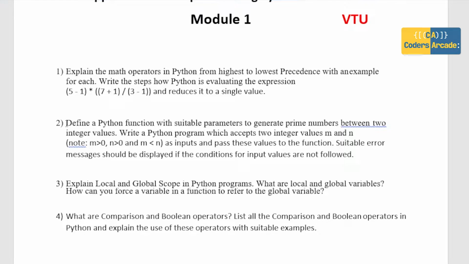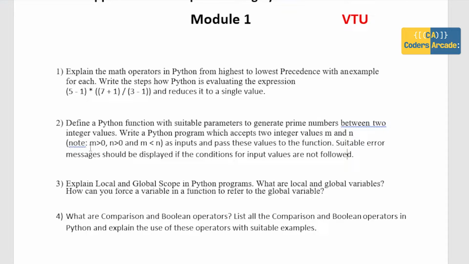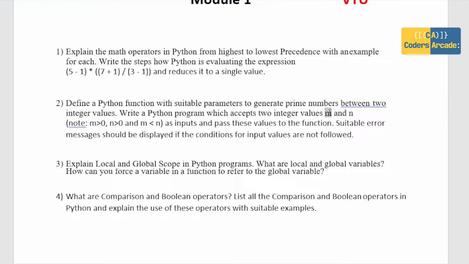The next one is: define a Python function with suitable parameters to generate prime numbers between two integer values, and write a Python program which accepts two integer values m and n. Take the input as m greater than 0, n greater than 0 and m less than n, and pass these values to the function. A suitable error message should be displayed if the conditions for the input values are not followed. This is the second question, where you have to define a function with suitable parameters for the two integers m and n.